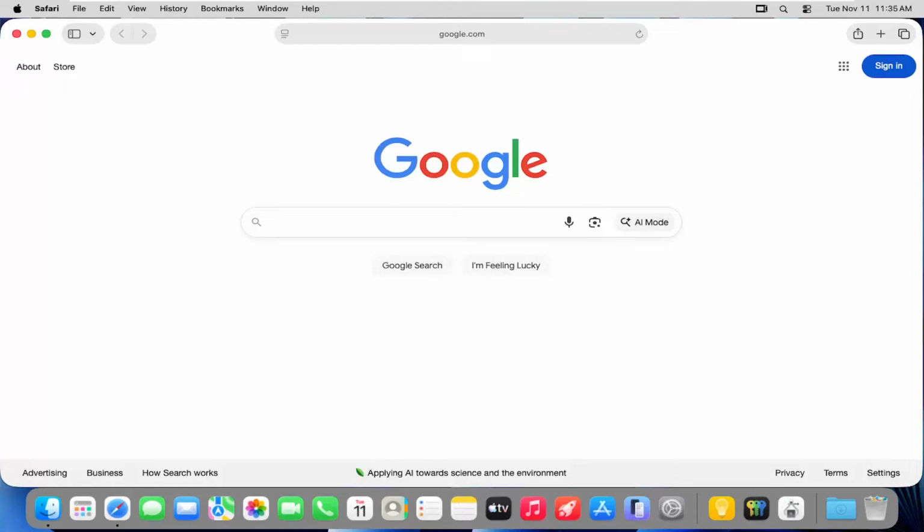In today's tutorial, I'm going to show you guys how to disable the warning that you may receive over non-secure website connections, basically HTTP, on your Safari web browser. So this should hopefully be a pretty straightforward process, guys. And without further ado, let's go ahead and jump straight into it.